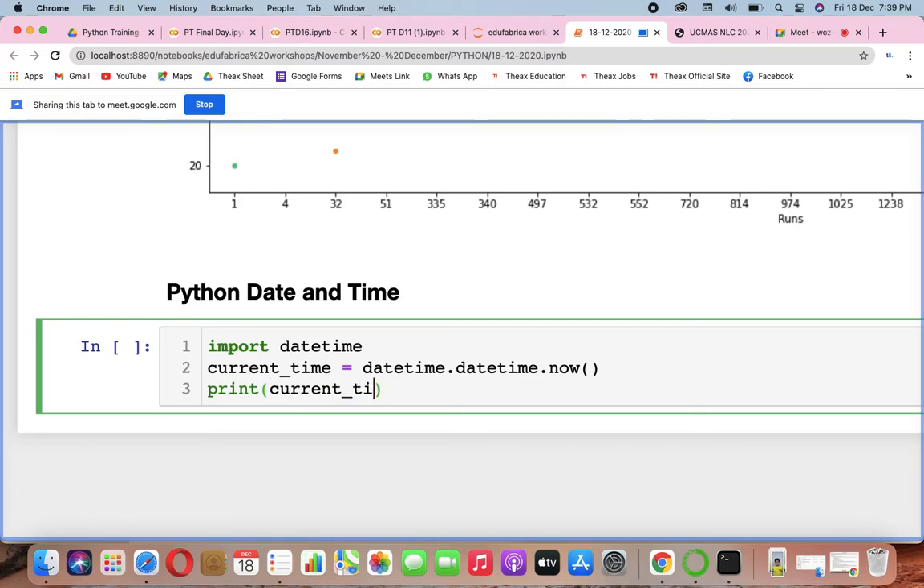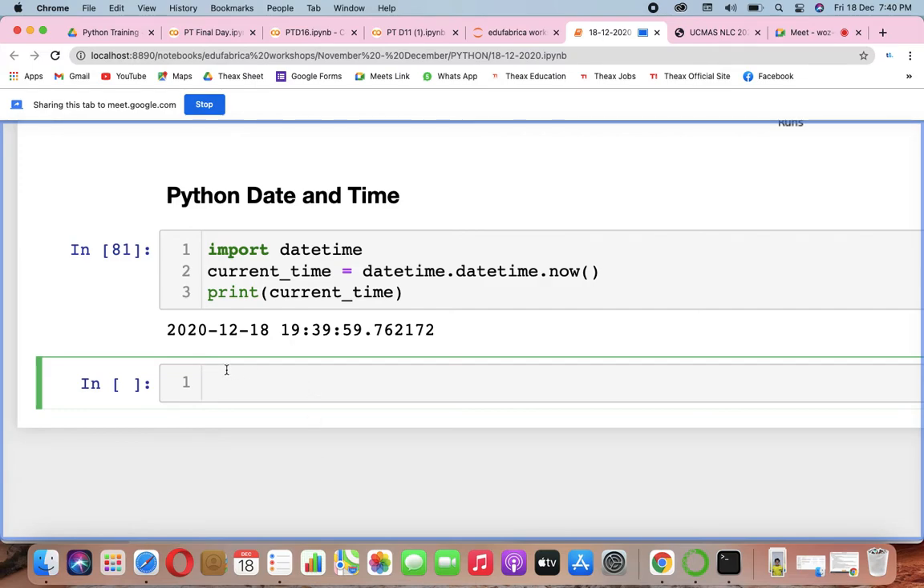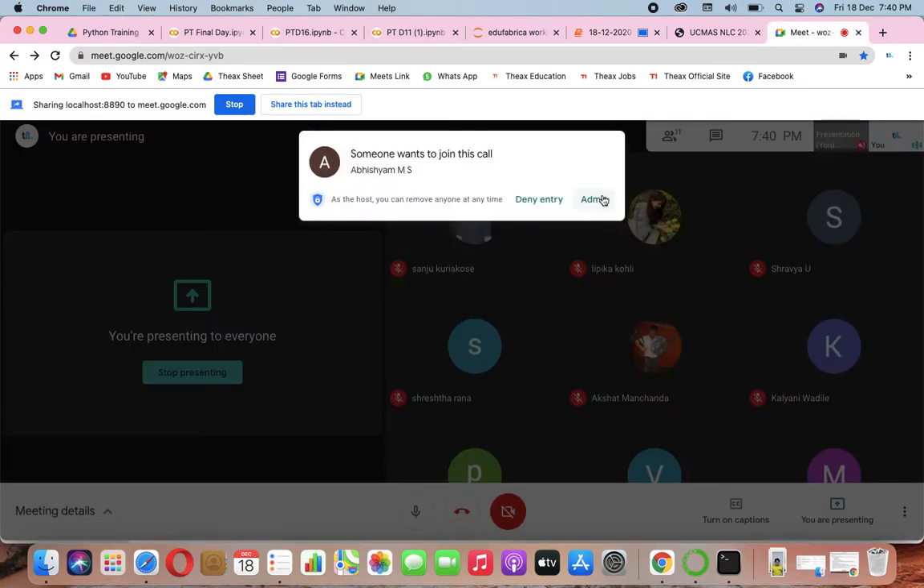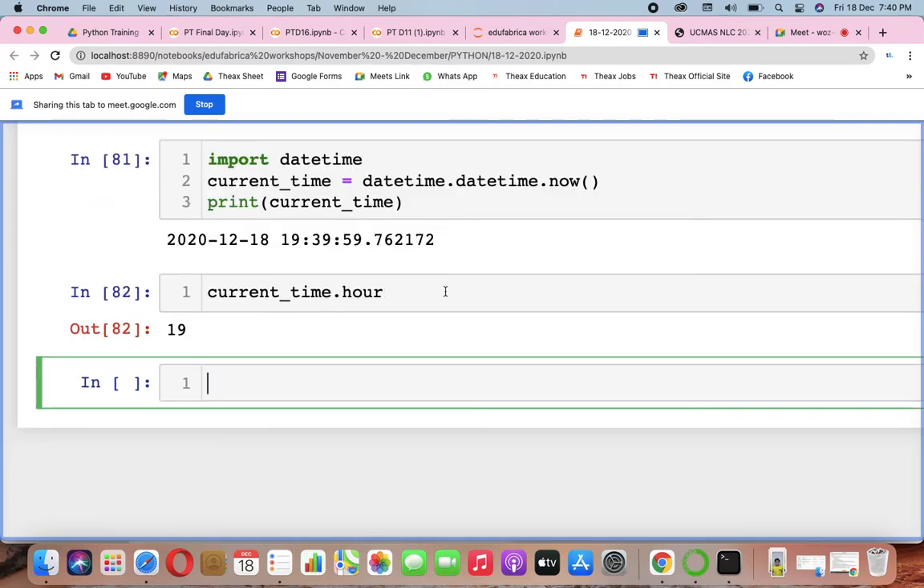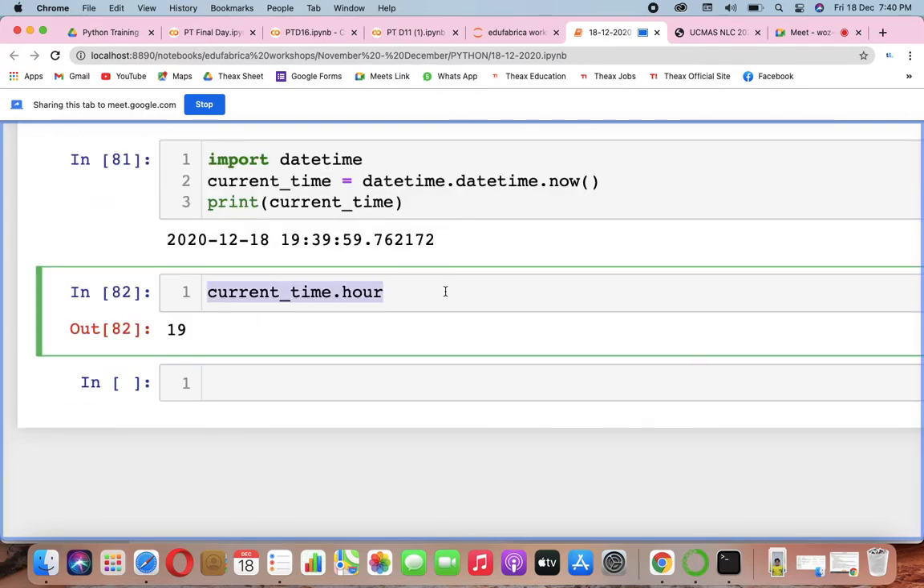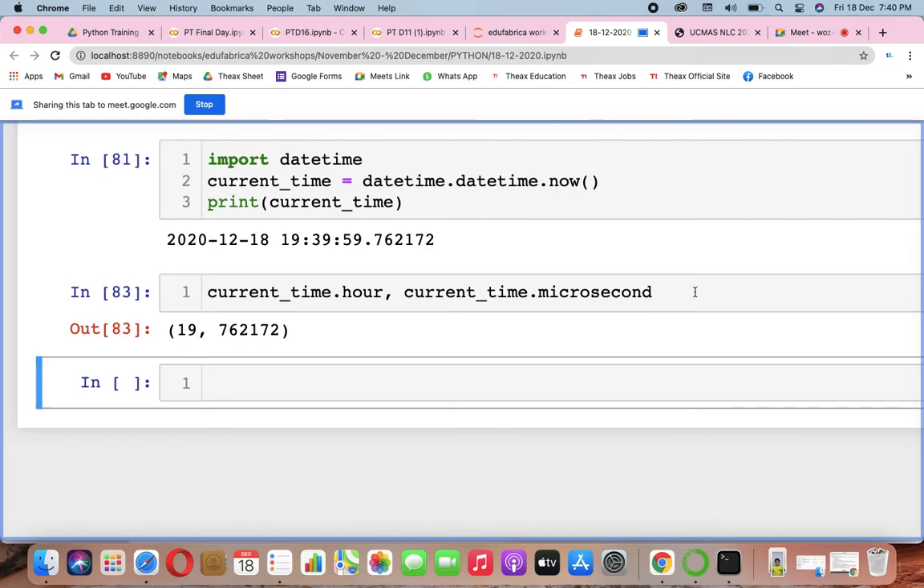So you would be getting the current time variable, and you'd be getting the time that is 2020-12-18 19:39:59.762172, and this is your complete time with your dates even. So you are getting dates, then your hours, then your minutes, then seconds, and then the microseconds. If you write current_time dot hour, you get the hour, the same thing. If I copy paste microsecond, you get the microsecond time.